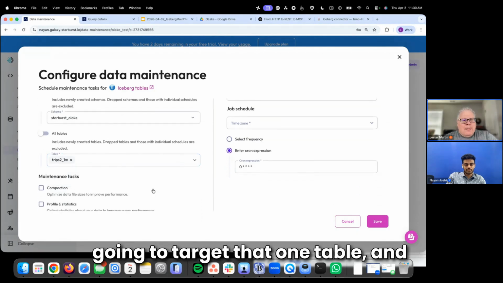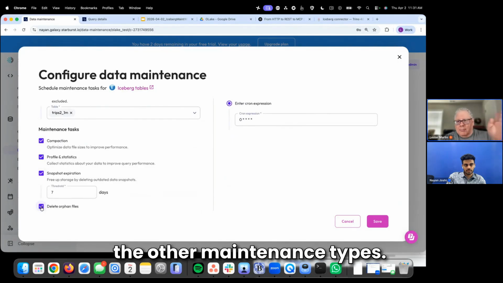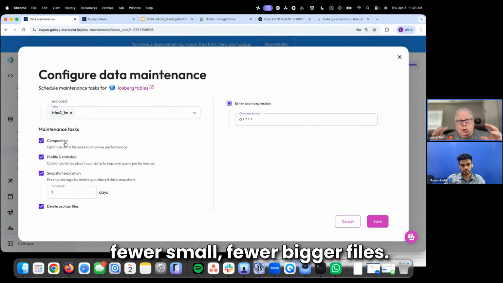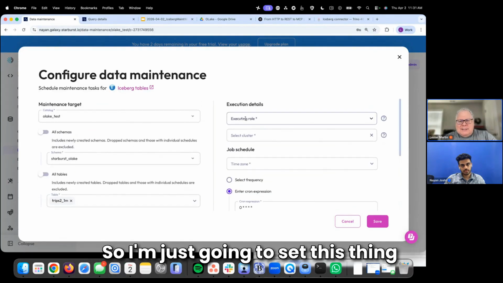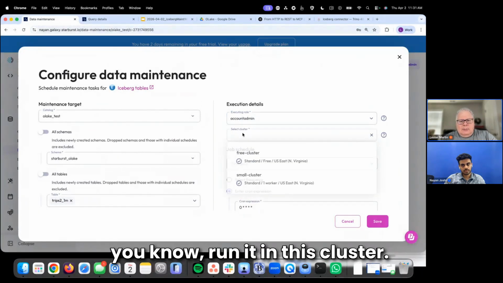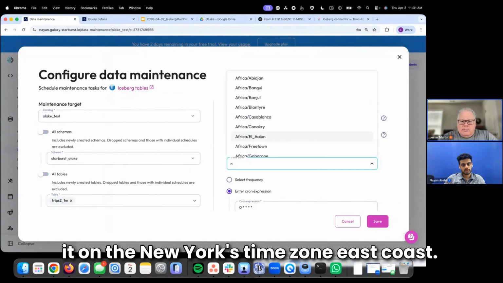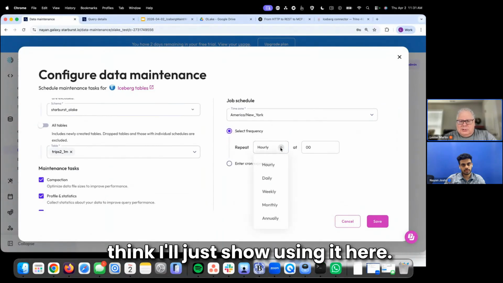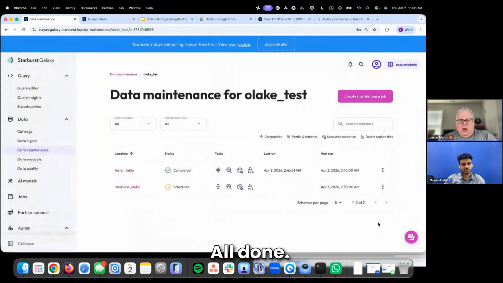target that one table, and I'm just going to say, look, I'm going to trust someone else to take care of this stuff. We didn't go into all the other maintenance types. We focused just on compaction, again, making fewer, bigger files. And why not let somebody run a tool here? So I'm just going to set this up and say, run this regularly, run it in this cluster. And then maybe run it on New York's time zone, East Coast. I'm not the worst cron tab guy, but I'll just show using it here. Let's say daily, at 2:30 in the morning. There we go. Done. That'll take care of it.